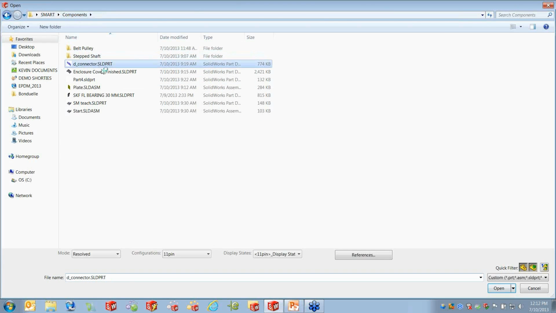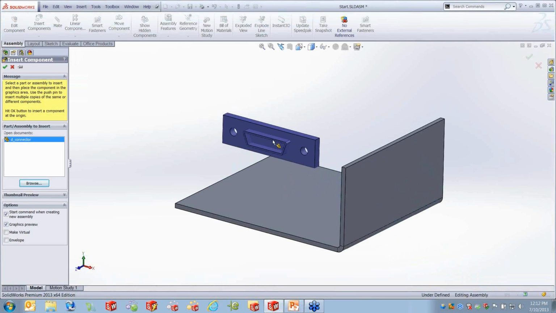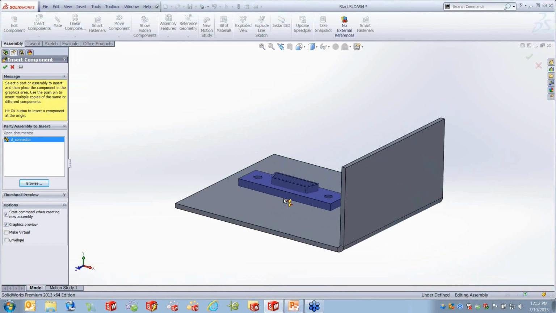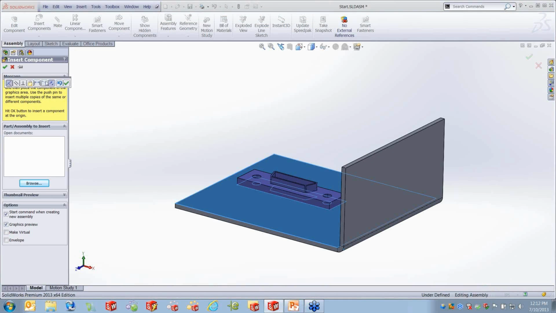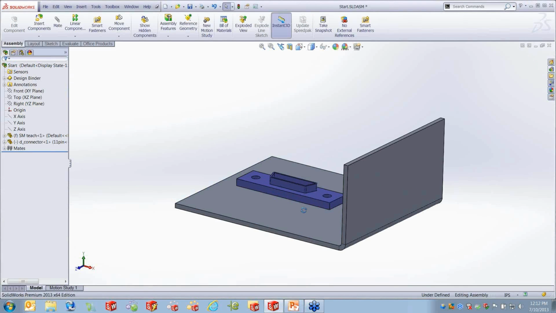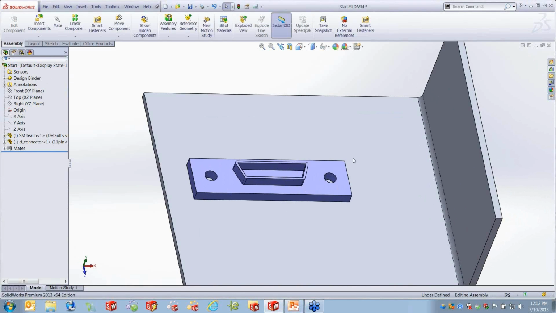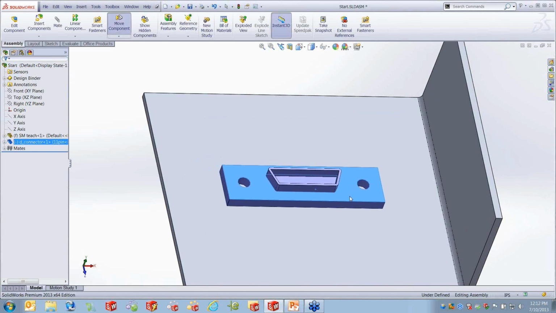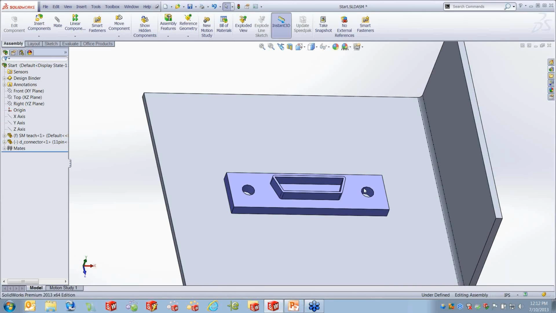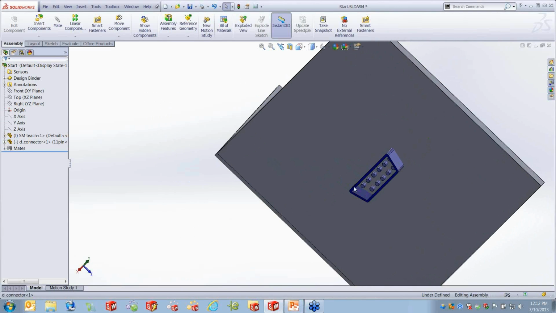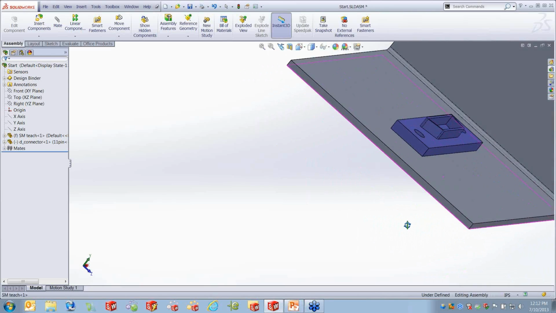So let me find my D connector here. It does have mate references to it that pop it onto the surface, and that's fine. Otherwise, you're going to do what you normally do, which is position that component mated in position in the assembly. Okay, now obviously mine moves at this point. The next thing I need to do is to create the holes to fasten it to this plate or sheet metal or whatever it happens to be.